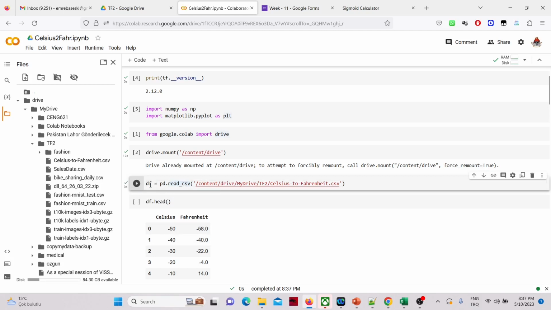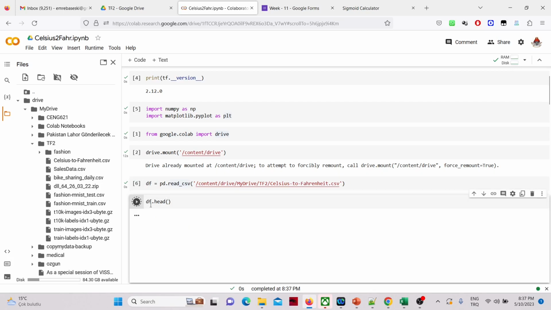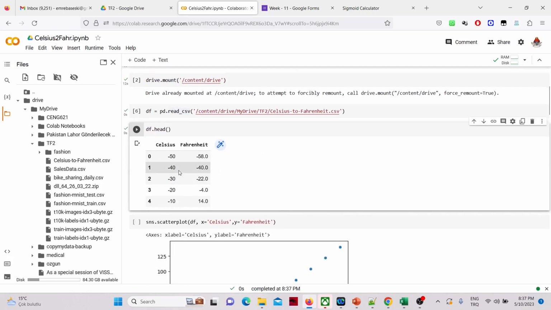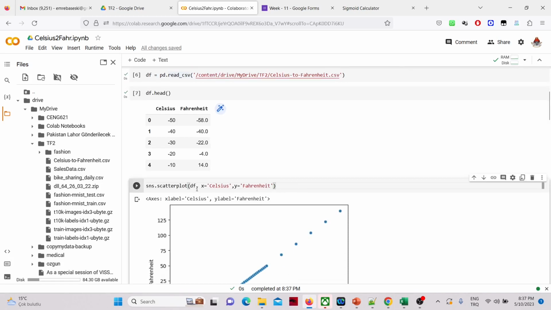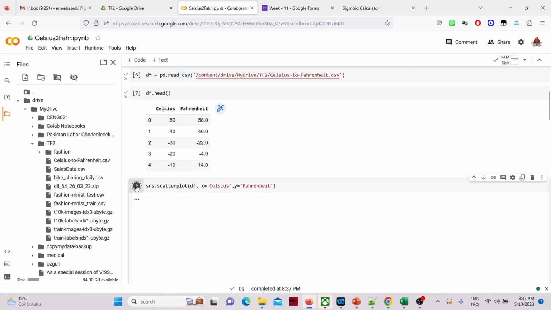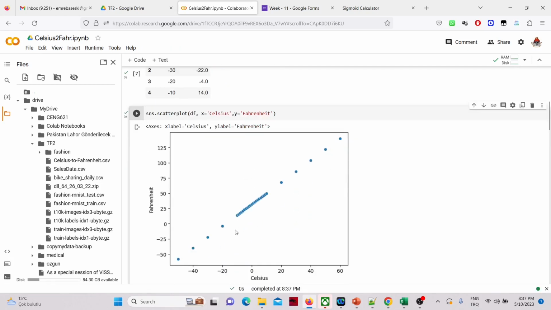So that's it. We created our data frame with pandas by reading the Celsius to Fahrenheit CSV. Now let's see what we have inside our CSV file. We have basically Celsius and Fahrenheit degrees. For minus 50 Celsius, we have minus 58 Fahrenheit, and it goes on like this. If we plot this data frame, what we will see is a linear relationship. That's quite linear. This is as linear as it can get.